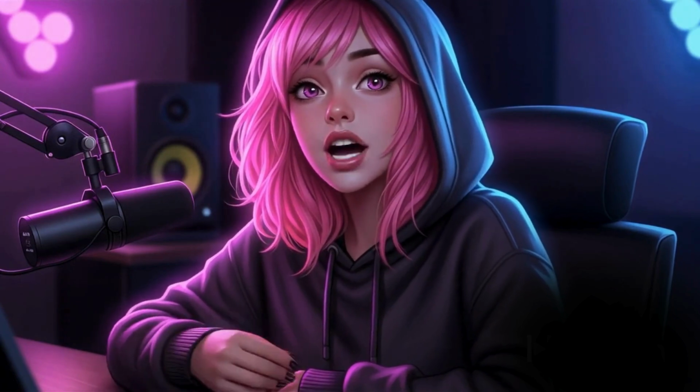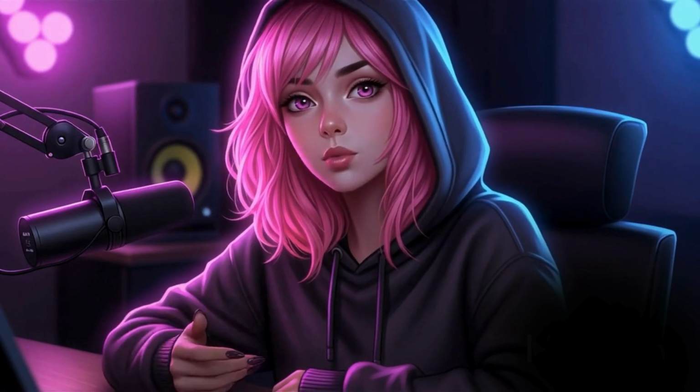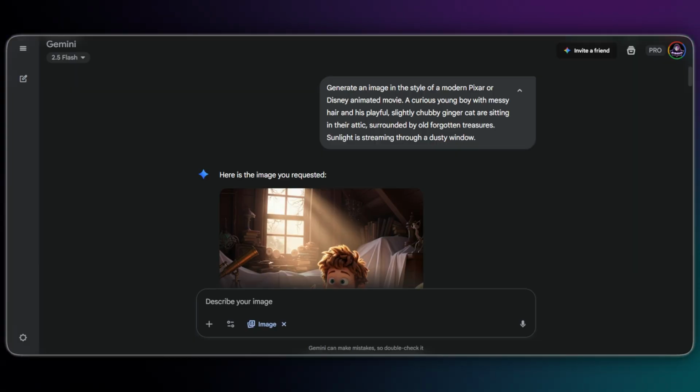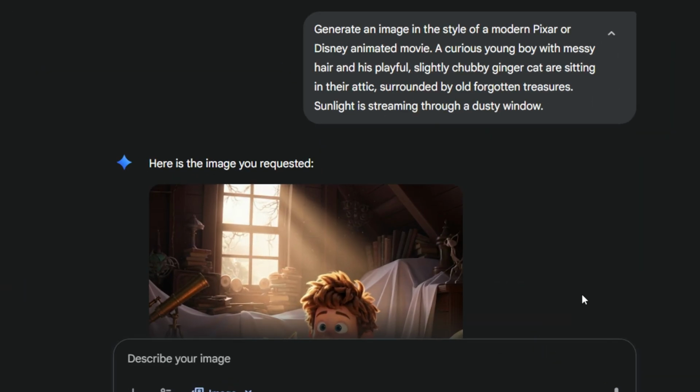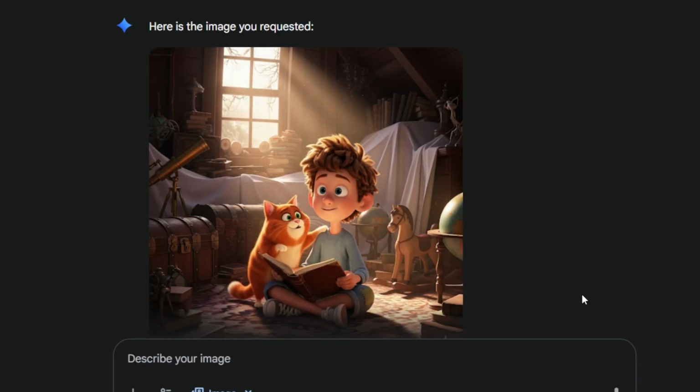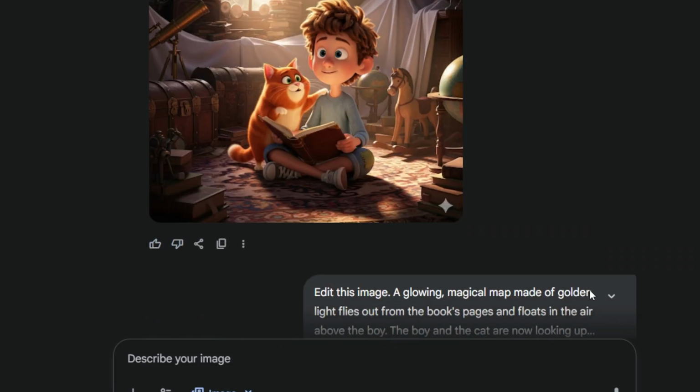Now, for the proof. I'll build a story from scratch with simple prompts and show you its incredible character consistency. I'll start with a simple idea, a boy and his cat in a cozy sunlit attic. We'll call them Uno and Ron. Nano Banana generates this beautiful first scene for us.